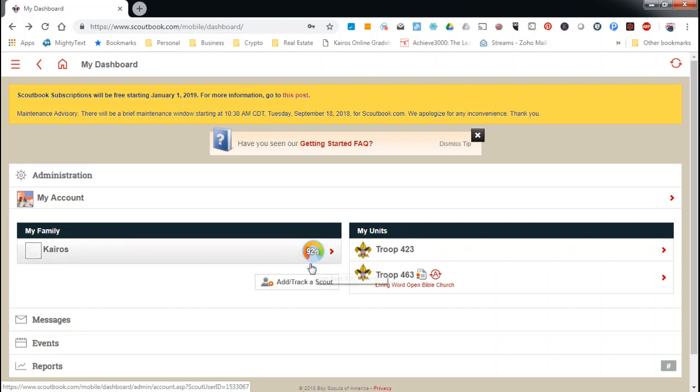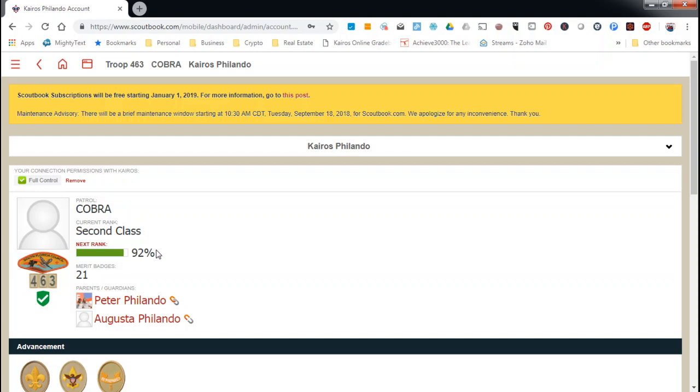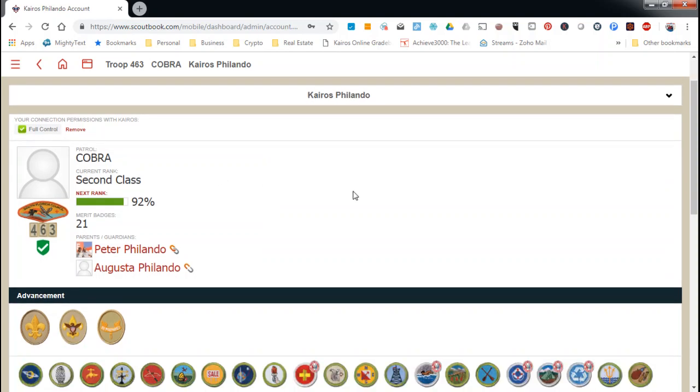What this means is that he's 92% complete in his next rank. The next rank is First Class, and when you hover over it, it'll show you next rank 92% complete. If you click on Kairos, an easy way to go there, click on your son, and you'll see Kairos's profile. His patrol is Cobra, Second Class is his current rank, his next rank is First Class, and he's 92% complete. All this information shows the council and all of that stuff, and it also shows all the parents that have a link with him.